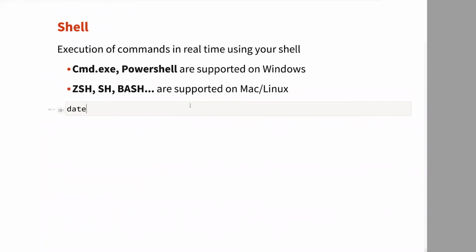Another thing that I want to show is Shell. Shell is an evaluator that requires zero configuration on your side, because normally you already have a shell on your machine. So chances are that this is already working for you. All you need to do is to create an external evaluate cell by pressing Shift-Enter. That will create a cell for you. We are supporting cmd.exe and PowerShell on Windows, and ZSH, SH, and Bash for Mac and Linux.